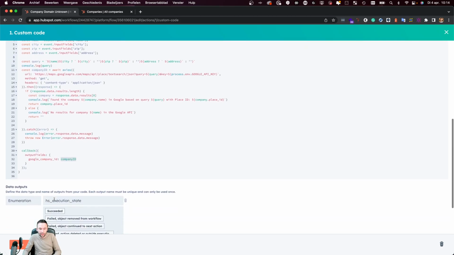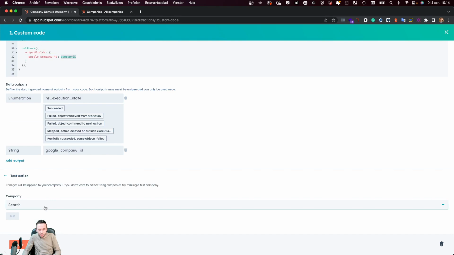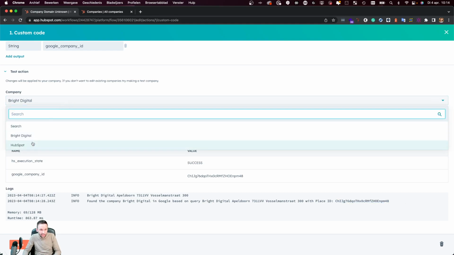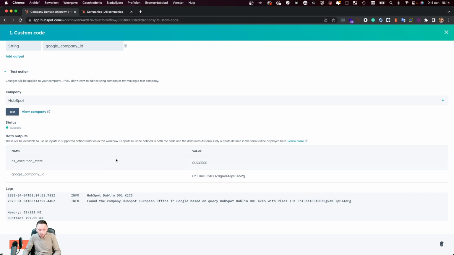So if I were to test this specific workflow and run the code, you'll see that I am using this specific query. So this is passed to the Google Places API as the query. We have name, city, postal code, and address. And then you'll see that I get a result which will contain a place ID. And the place ID is used in the output of this workflow. Now, if I test the same with our other company called HubSpot, then you'll see that we get an additional result with a different place ID.